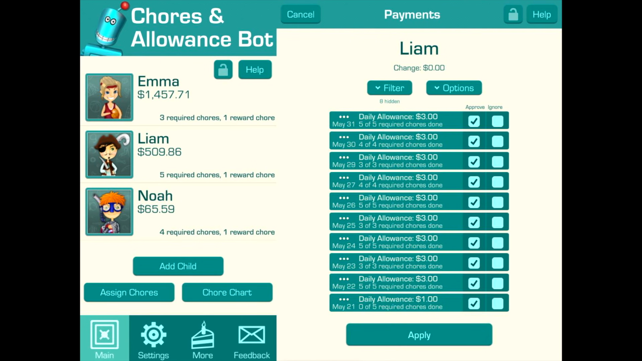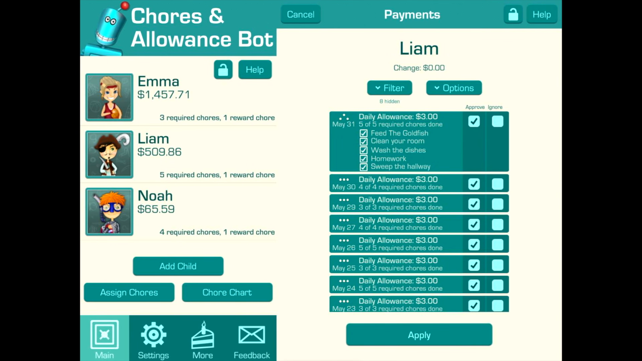Tap on Payments to open the Payments view for Liam. In the Payments view, you can tap on the dots to expand the allowance payment to list all the required chores associated with that payment. The check boxes next to each listed chore indicate if the chore was done.